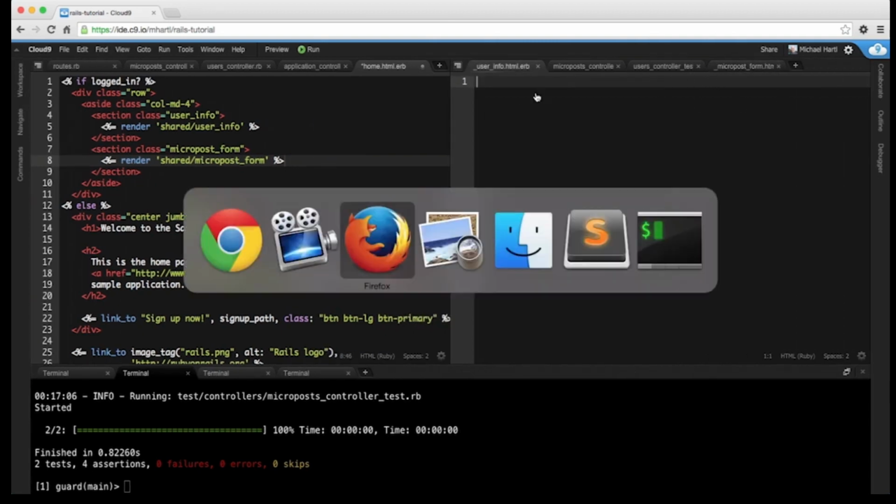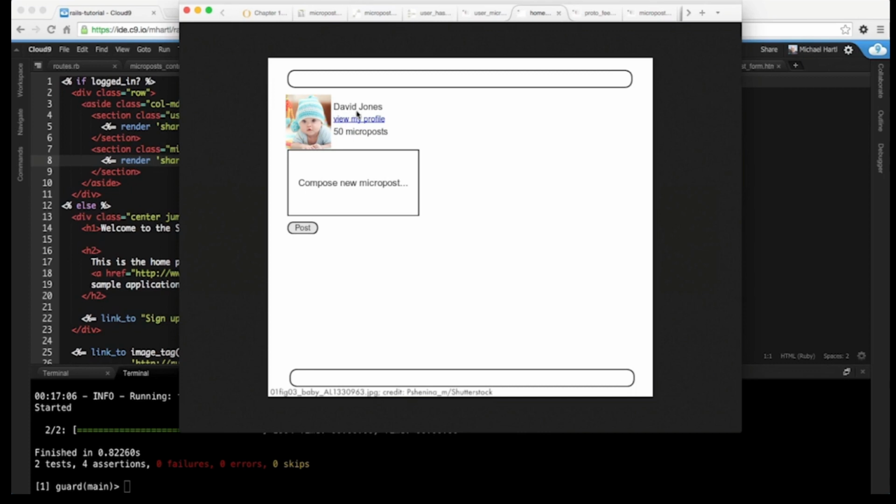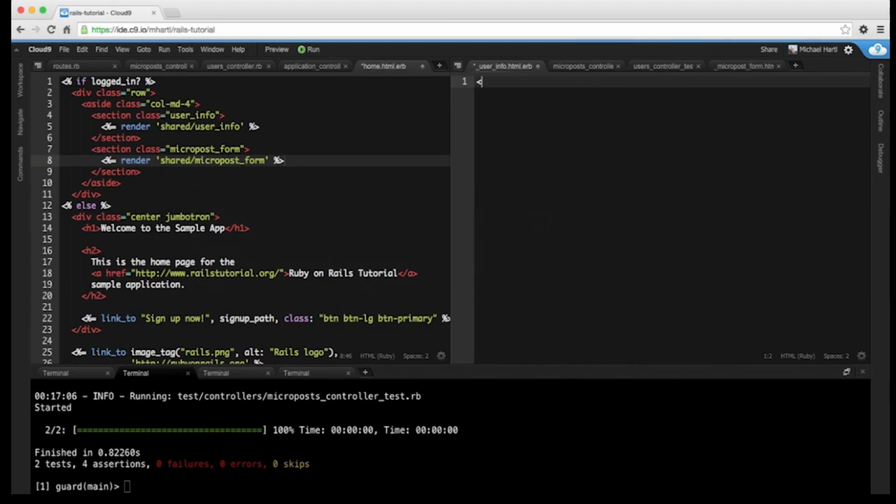Okay, if we look at the mockup, we've got a gravatar, name, a link to the profile, and the number of microposts. So let's do that. This is the gravatar for the current user. Let's make it size 50. And that's going to be a link to the user path of the current user, so we can just say current_user. And then let's make this an H1, a top level heading, which is the name of the user.